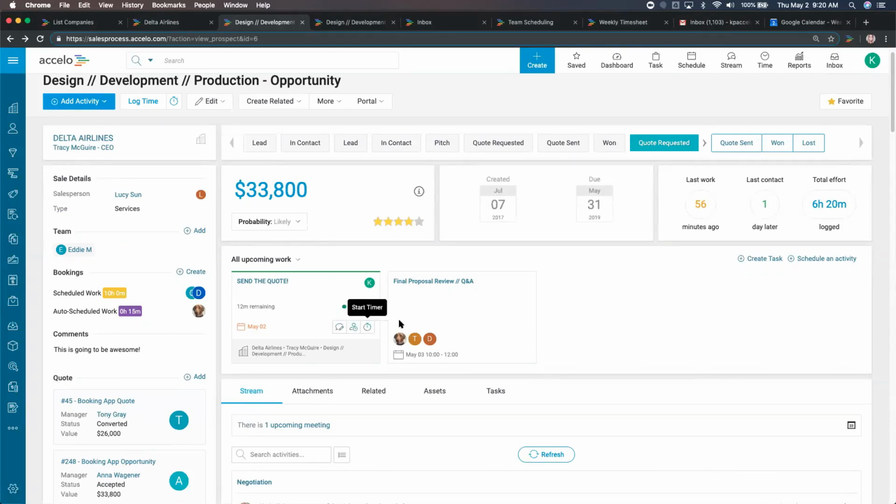We also have a meeting coming up, a scheduled activity that we did. And that's something that I'm going to be able to see on my calendar as well.